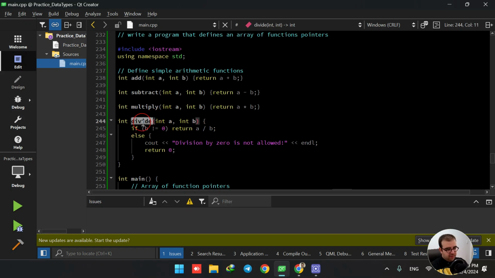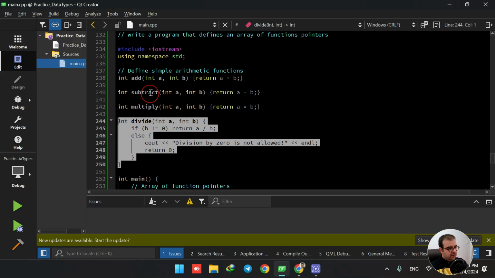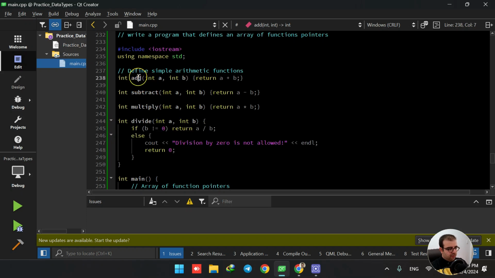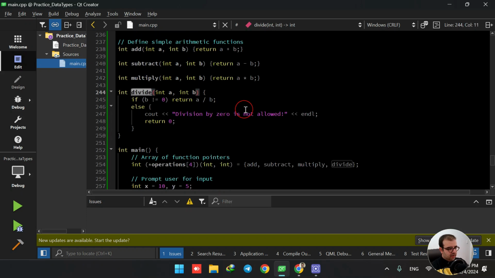And then we have the divide function. First we check to see if b is equal to 0 or not. If the second number is not equal to 0, we are going to return a divided by b. Otherwise, if b equals 0, we're just saying that division by 0 is not allowed, so we return an error. Okay, so these are our 4 functions that we defined: add, subtract, multiply, and divide.